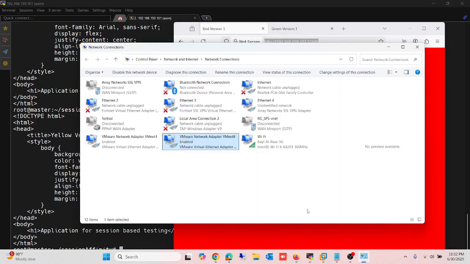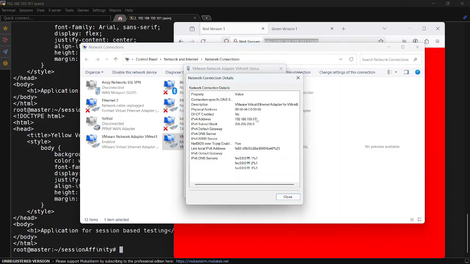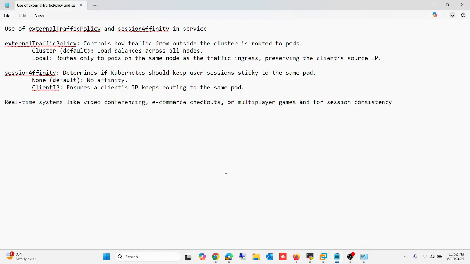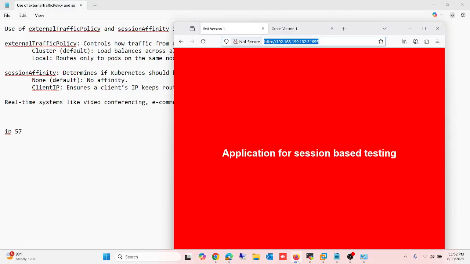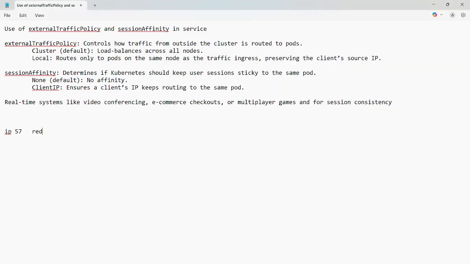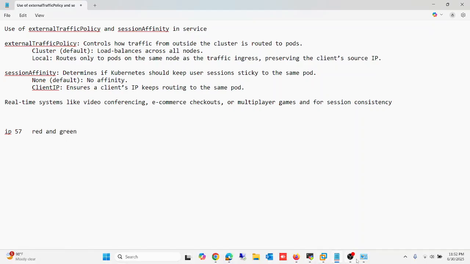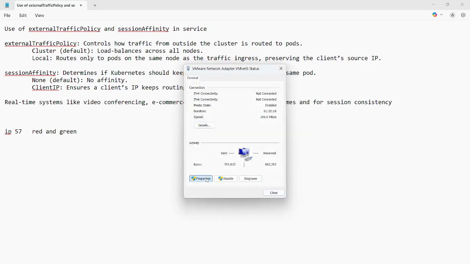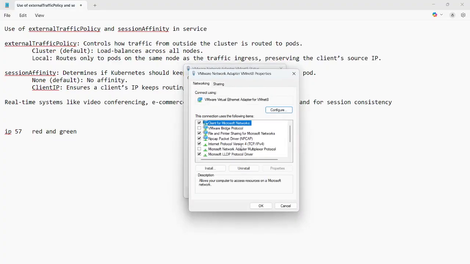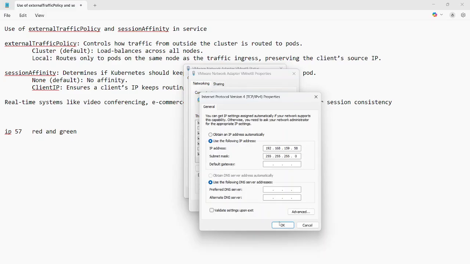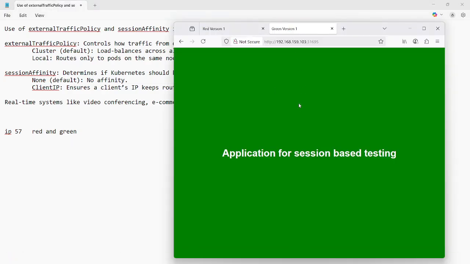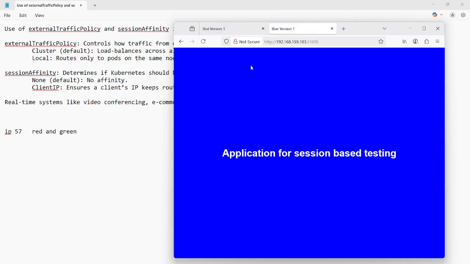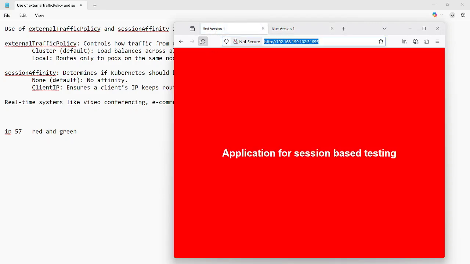Now we have to understand that right now our IP is 57. So I will make a note here: IP 57 is showing us red and green. Let me now change the IP to 58, and now I will refresh. There is a good chance the traffic may go to the same pod, but let's see if it will change the request to a new one. So now it landed on blue, and this page is sticky with red.